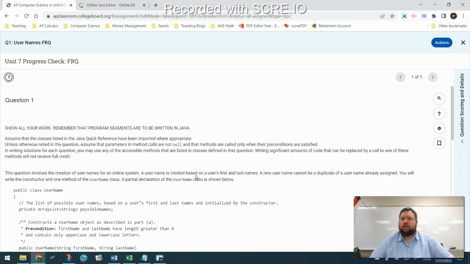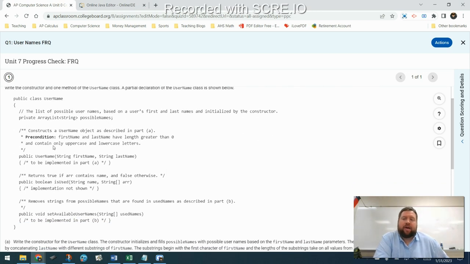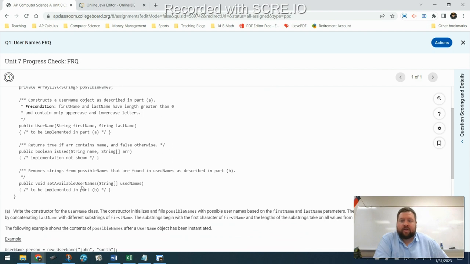All right, so here's your answer for this one. We have this class called Username, and it creates an instance variable of an ArrayList of type String called possibleNames. We're going to write two methods: the constructor, which takes two String parameters, and setAvailableUsernames, which takes a String array. And then they give us a helper method called isUsed, which will be explained in part B.